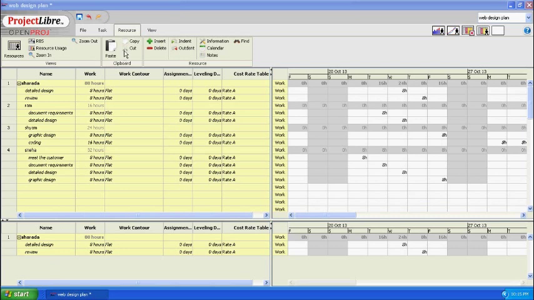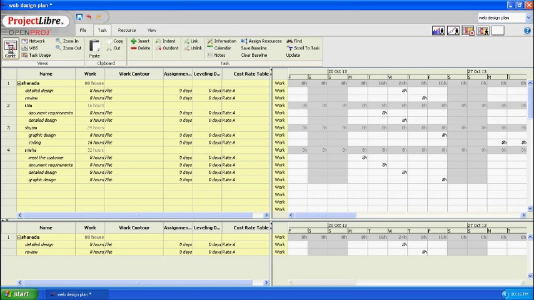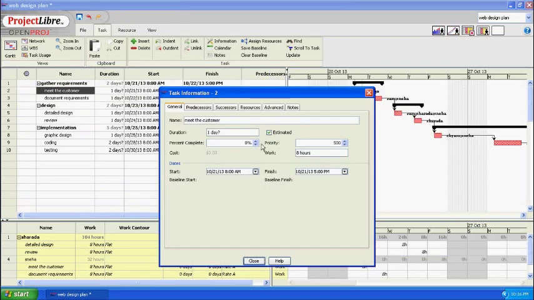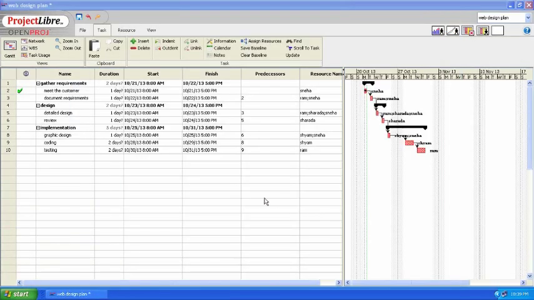As the project proceeds, you can also update the completion of each task. By double-clicking on the task, you can update the completion percentage. If it is 100% complete, then a green tick mark will appear next to the task. In this way, you can plan and manage the projects. I hope this tutorial was helpful. Thank you.